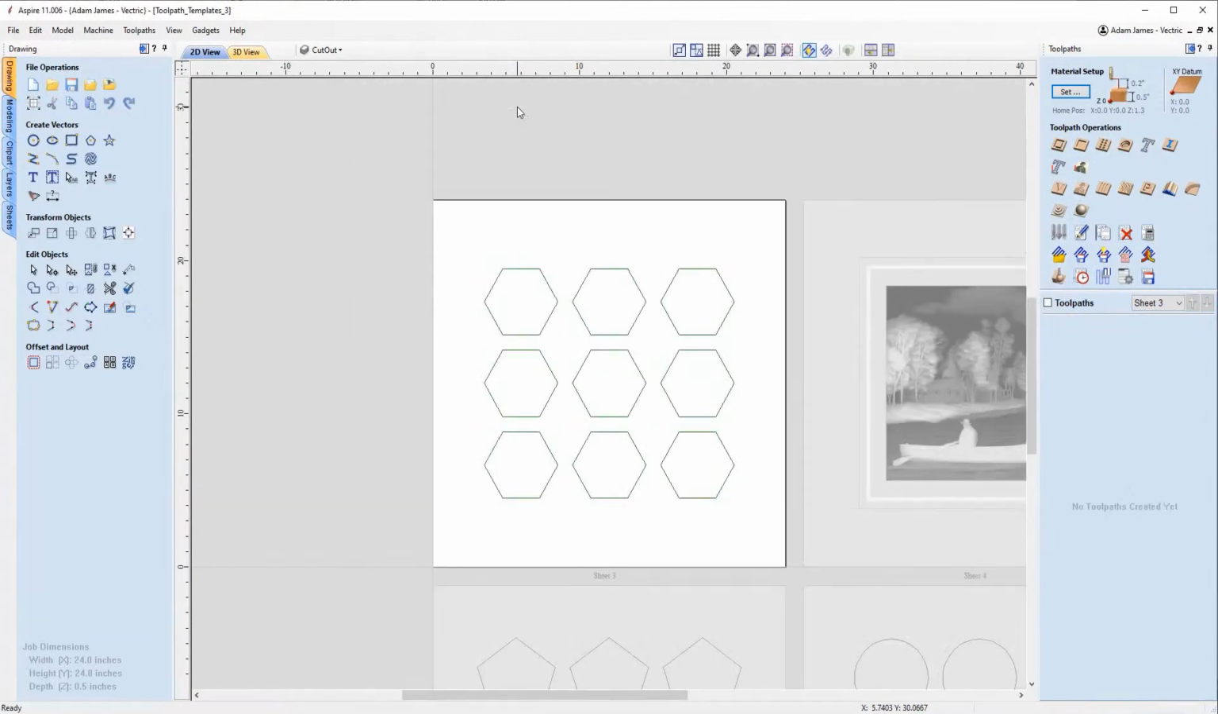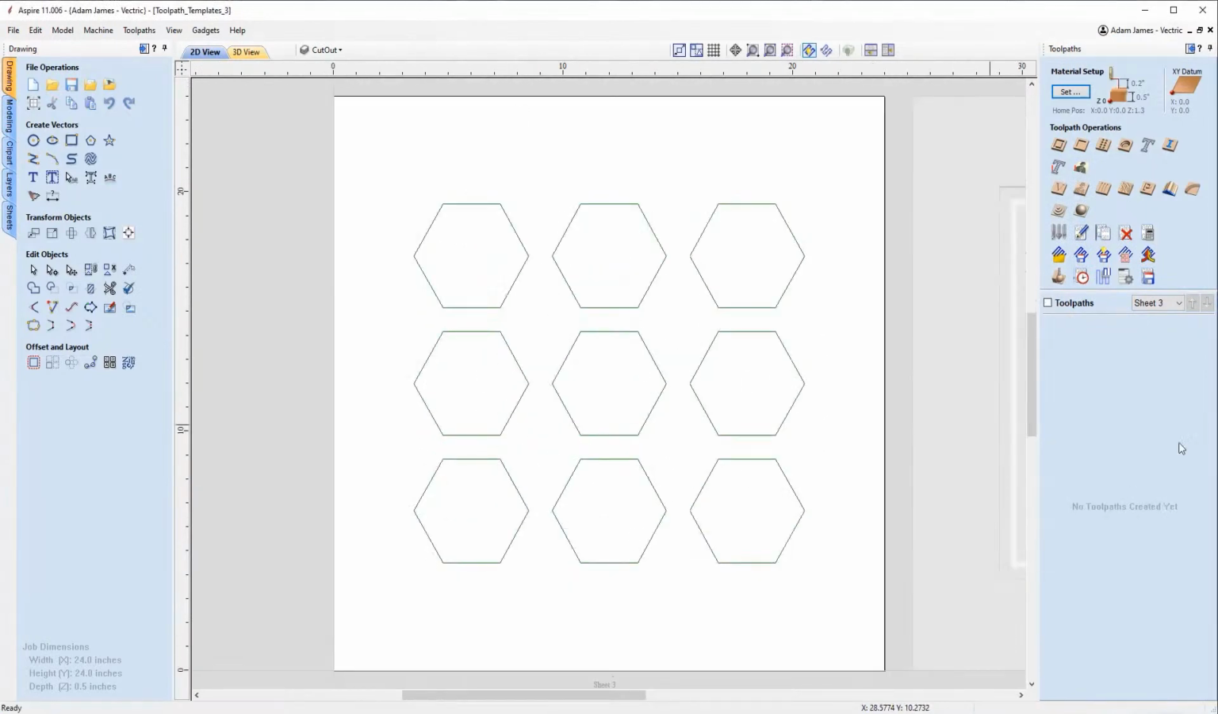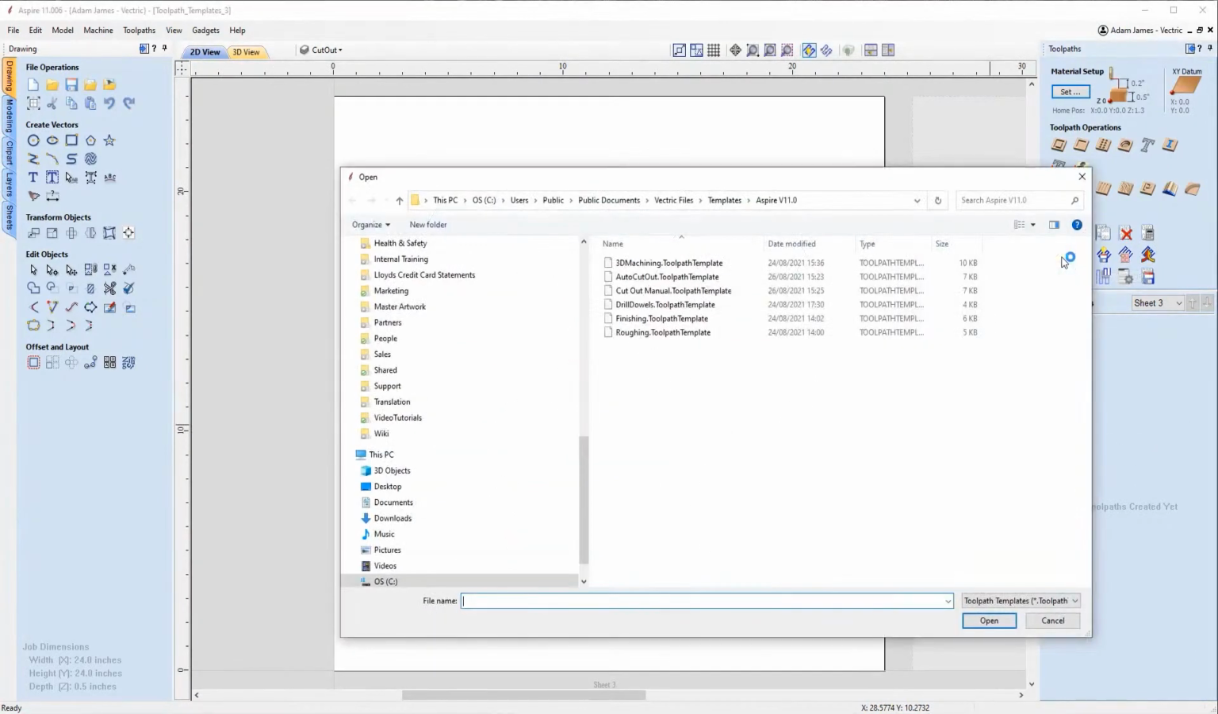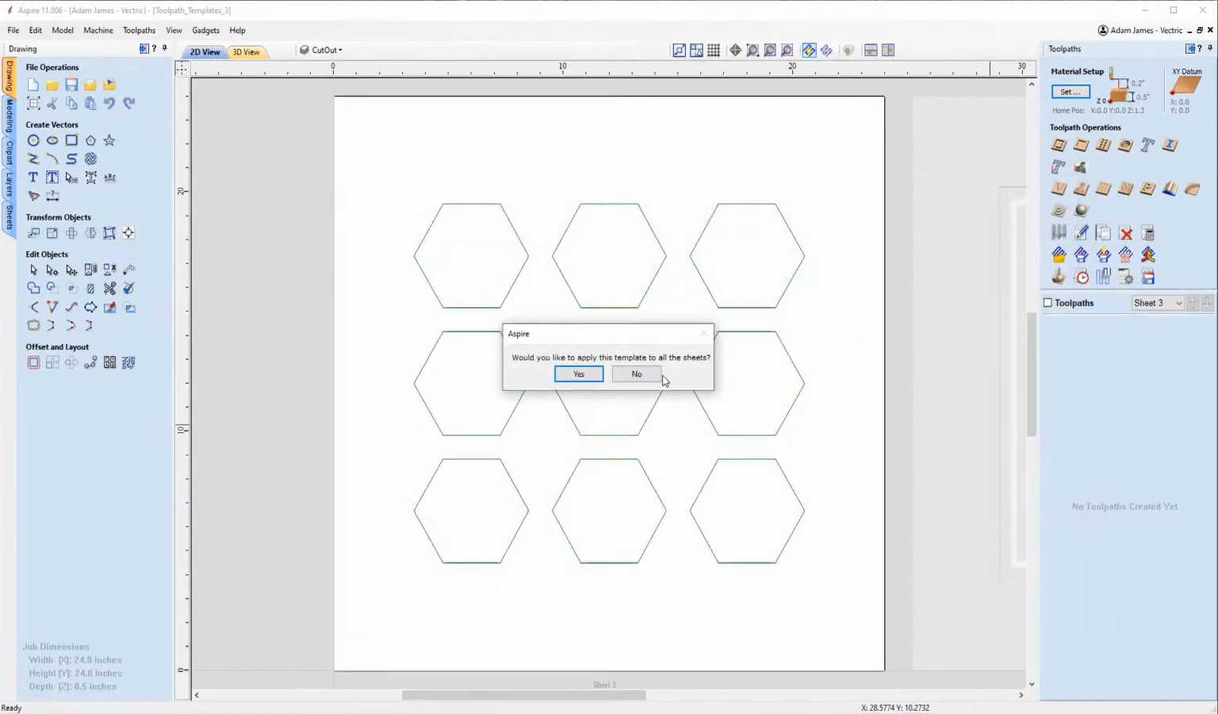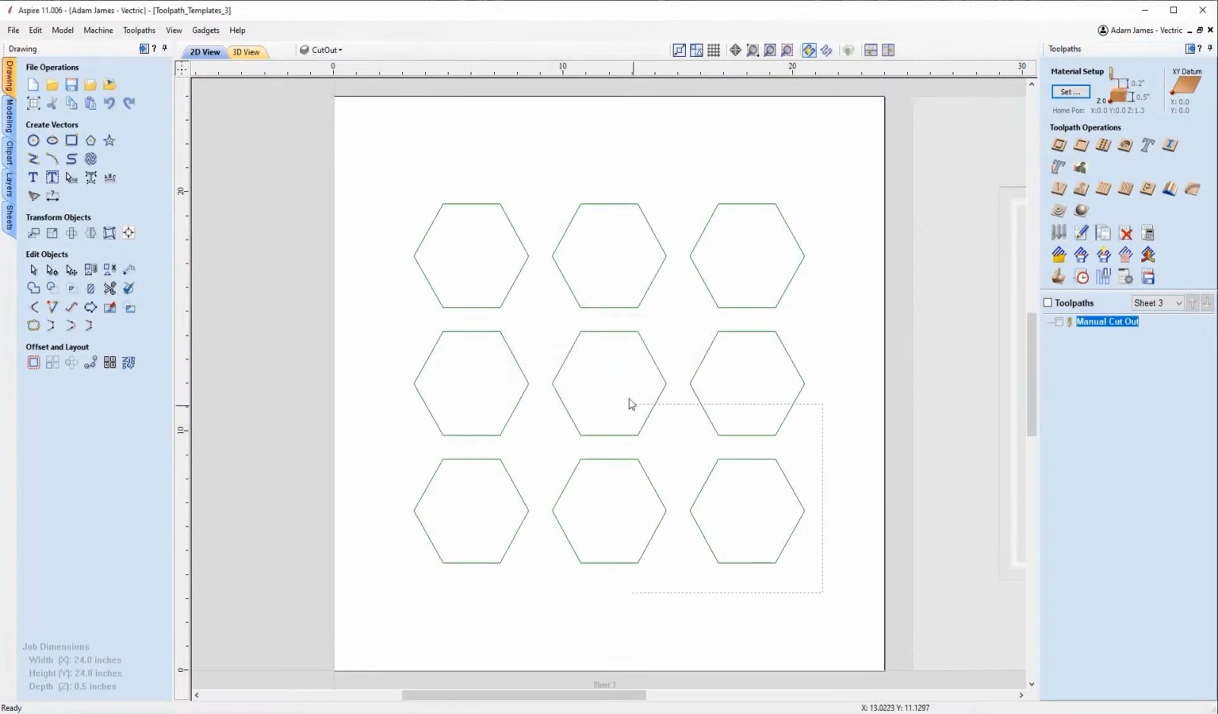And I'll go back to the third sheet. So now I'm going to just import the template. I'm going to just apply to this sheet. I'm going to select just some of my vectors, and I'm going to right click on the imported toolpath, hit recalculate, and you see now it's created this manual cutout toolpath, but just using the vectors that I selected.